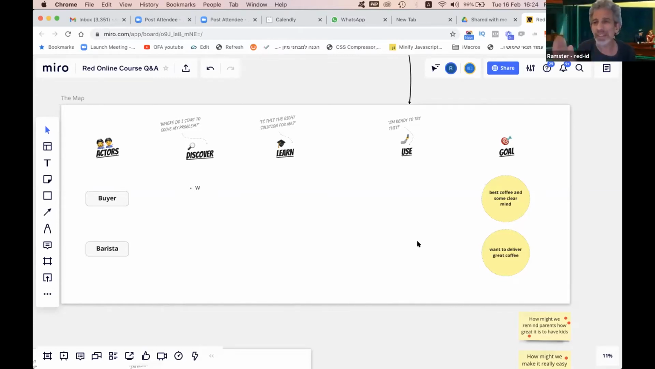And in the use step, we write the basic steps, the basic process of using our product. So in the case of coffee, that'll be order a coffee, select the type, pay, drink the coffee, leave a tip, and go outside. Maybe we say refer a friend as well. So these are the steps, and that's how general it should be.